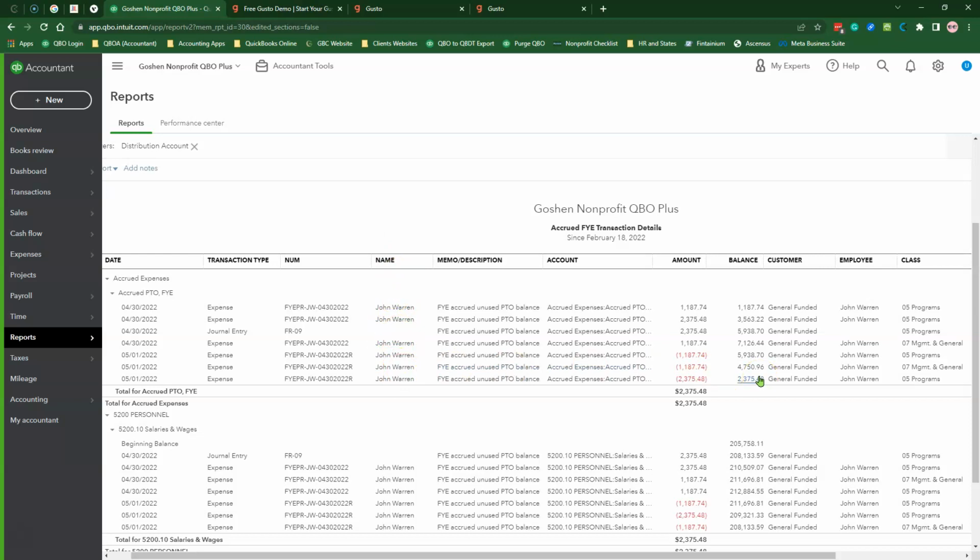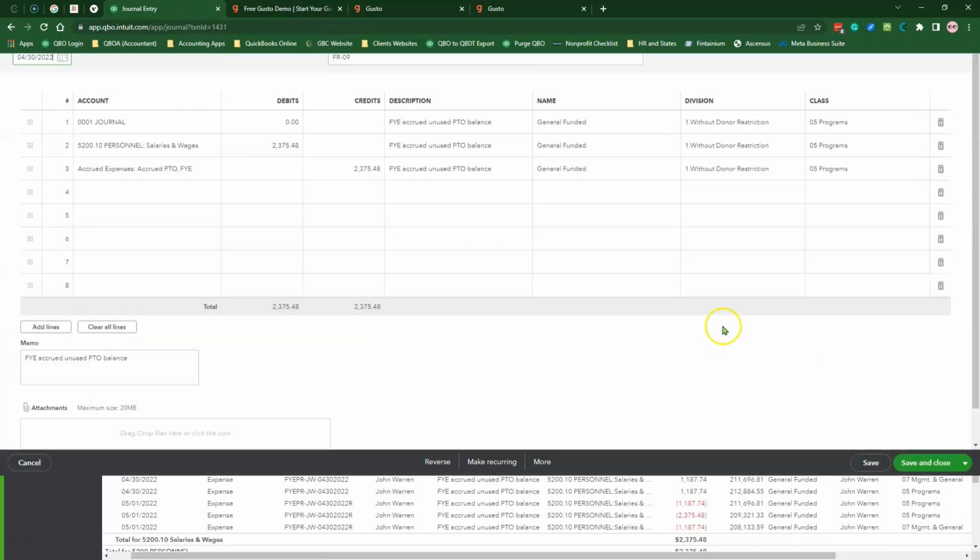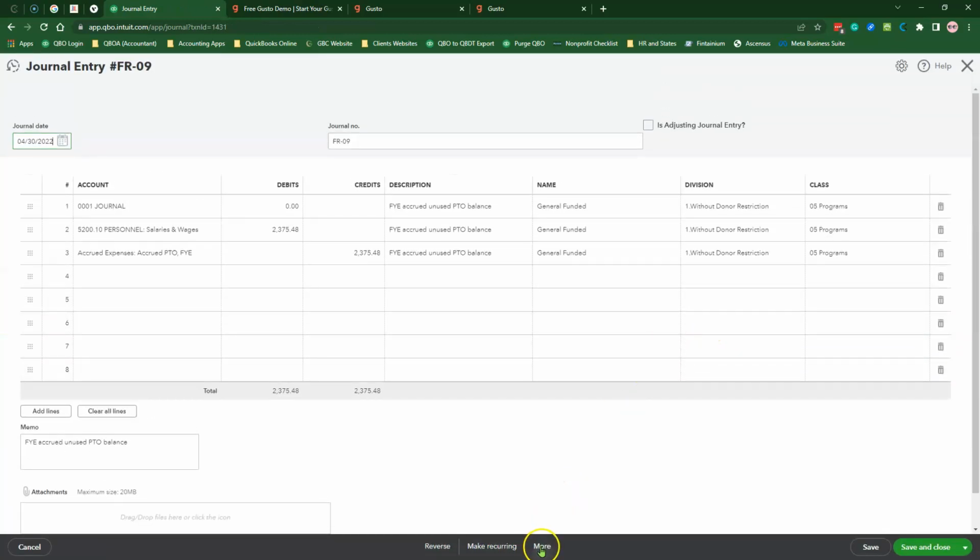Okay, so let's say it is May the 1st, the first day of our brand new fiscal year, in that first month, or our calendar year. So I'm going to open up my original journal entry, and again, on the first day of the new fiscal year, that first month, that first day, you're going to reverse this entire accrued entry that you did. So here I'm just going to hit reverse.